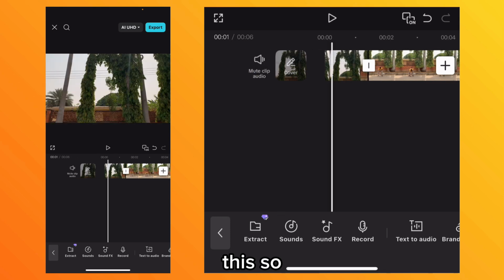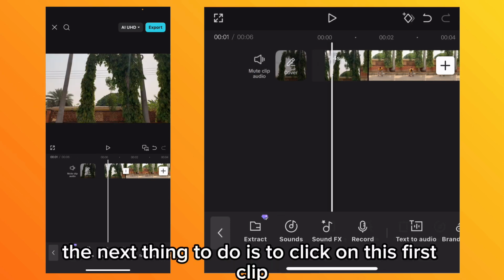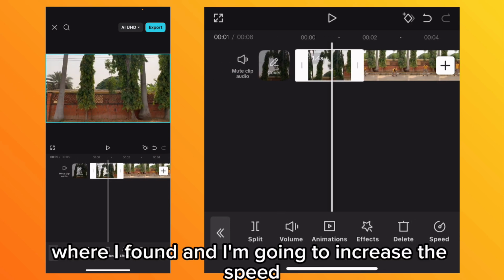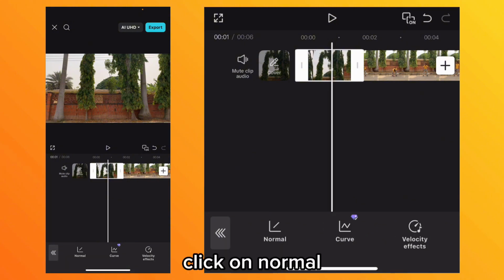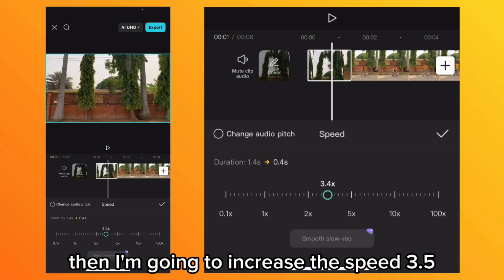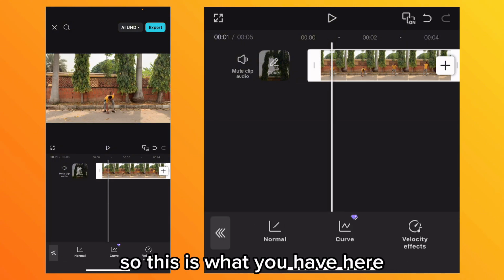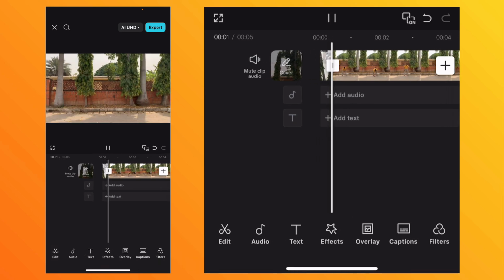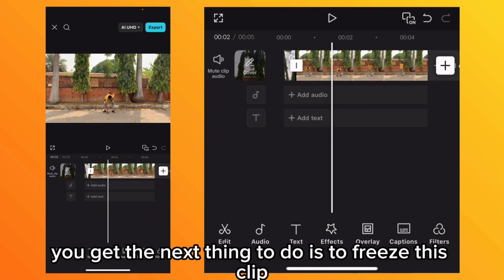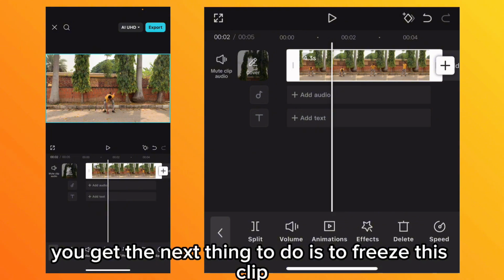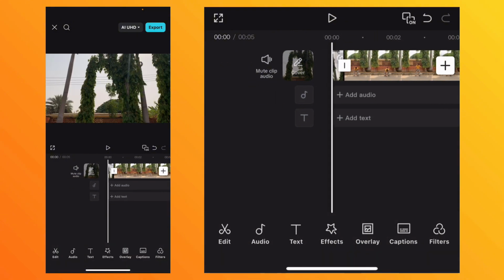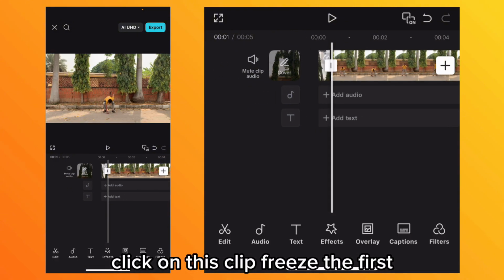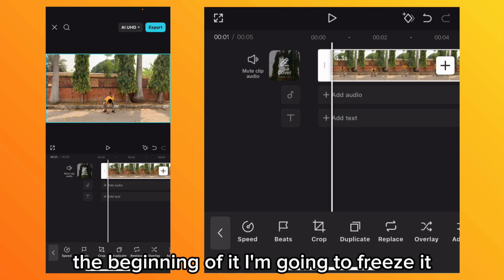So the next thing to do is to click on this first clip where I banged, and I'm going to increase the speed. Click on normal. Now I'm going to increase the speed to 3.5. So this is what you have here. The next thing to do is to freeze this clip. Click on this clip, freeze the beginning of it. I'm going to freeze it.